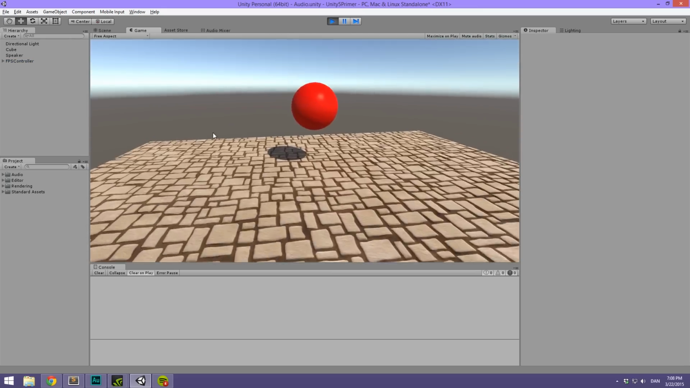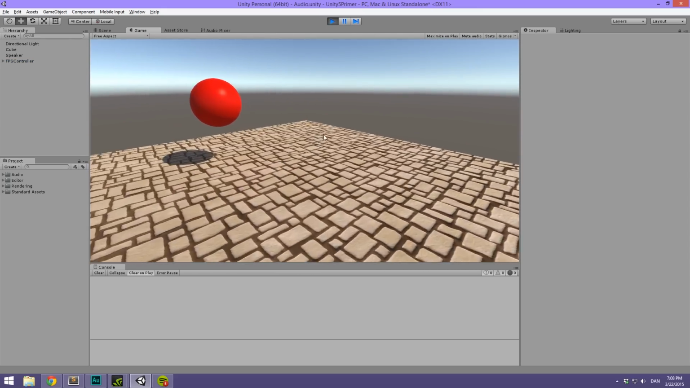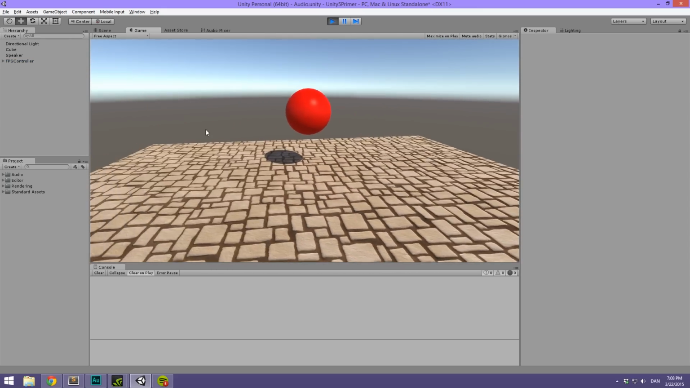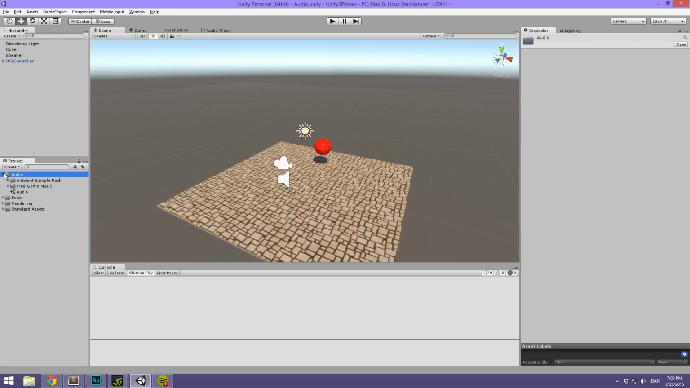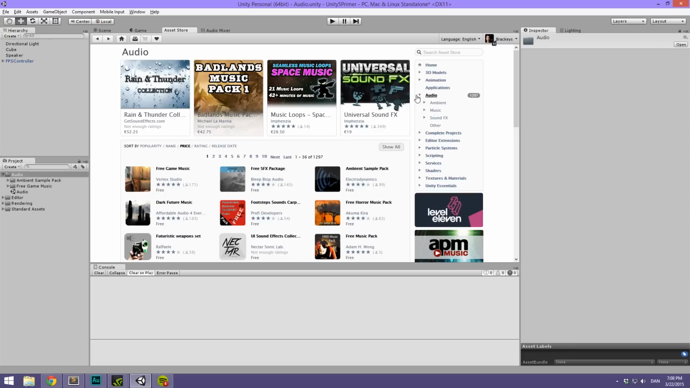So if we hit play now, as you can hear, we now have footsteps, and we'll be able to hear this when we jump and land. So that's really cool. And I've also gone ahead and imported two free packages from the Unity Asset Store. And they're both under audio. The one is free game music, and the other one is the ambient sample pack. So we're just going to be using some sample audio. Both of them are free, and you can of course use any audio you would like.